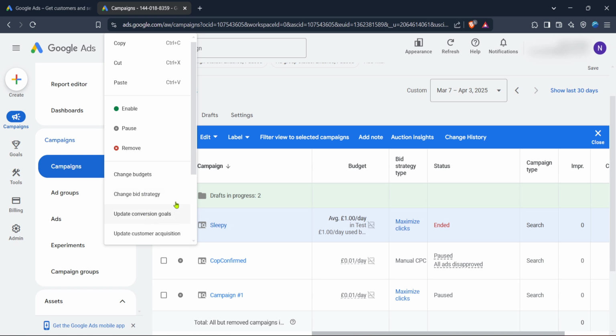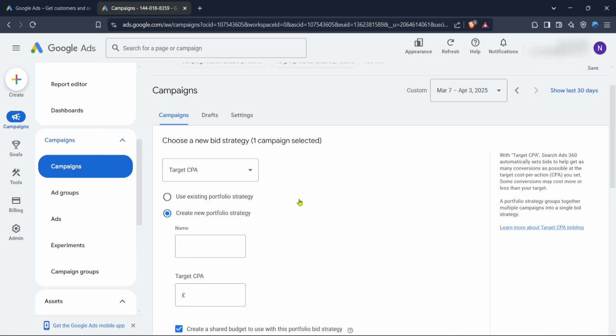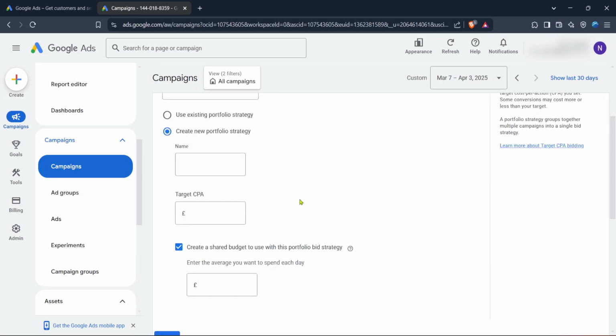Now, within the editing options, find and click on the Change Bid Strategy link or button. Changing your bid strategy is a pivotal action, as it directly impacts how much you're willing to bid on keywords and therefore can influence your ad performance and budget.